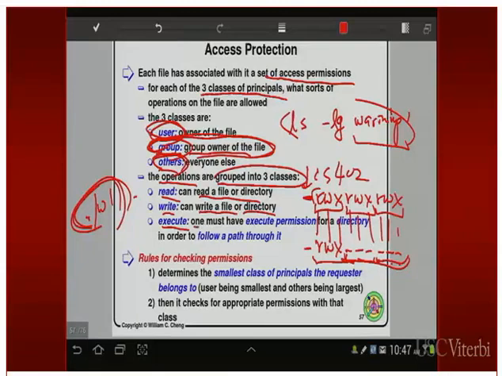Over here it says one must have execute permission for a directory in order to follow a path through it. So let's say I change these to X, and this is a directory entry, so the first character is going to be a D. The owner can read, write and execute this directory. The group can read, write and execute this directory. Others cannot read, cannot write, but they can execute this directory. And everybody else, they cannot read, cannot write, but they can execute this directory.